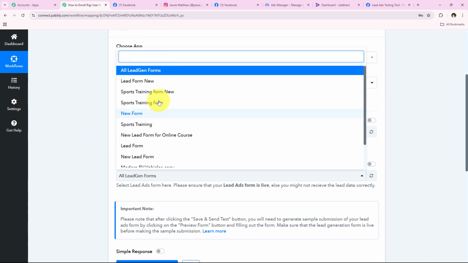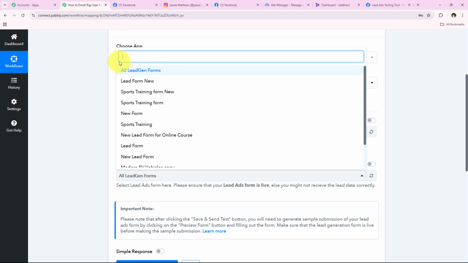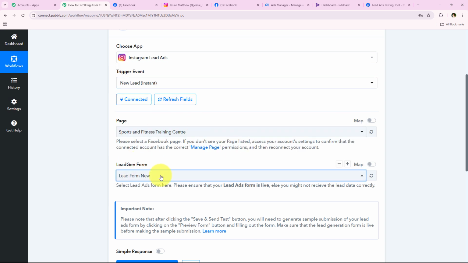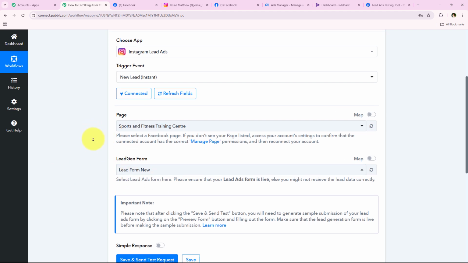So as you can see, I've created multiple lead gen forms for this single page. So for that, I'm going to select the lead gen form as lead form new, because I want to create this automation only for this particular form. If you wish to create this automation for all your lead gen forms, you can select this option given right over here which says all lead gen forms, but I want to create this only for a particular form, so I have to select my particular form. You have to also select your particular form if you want to create this for one form.